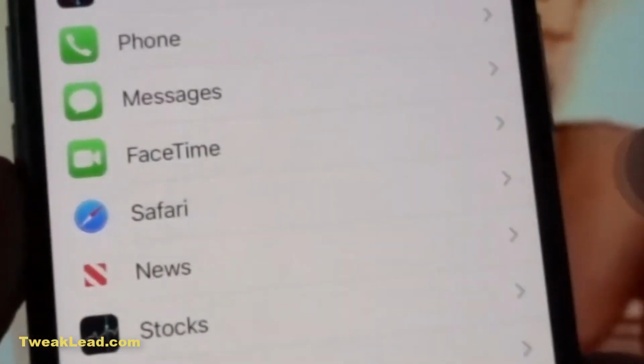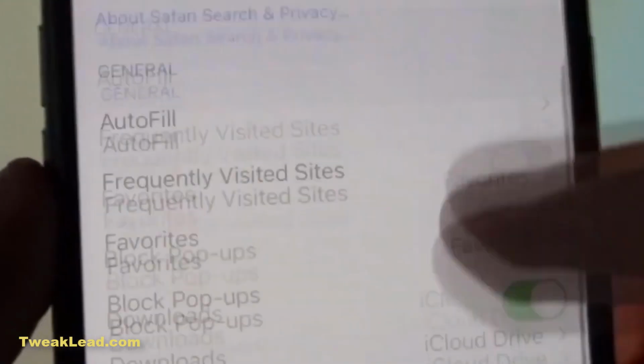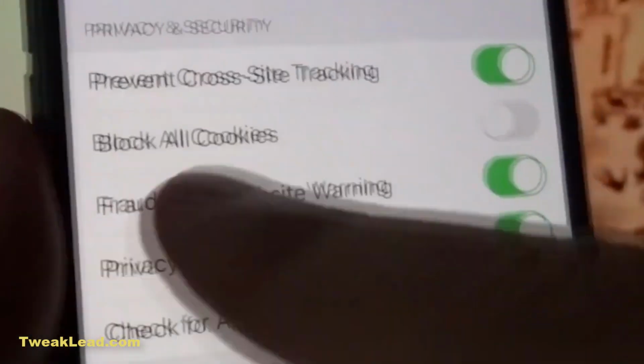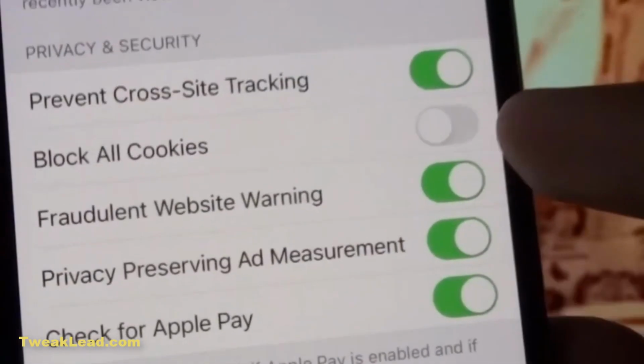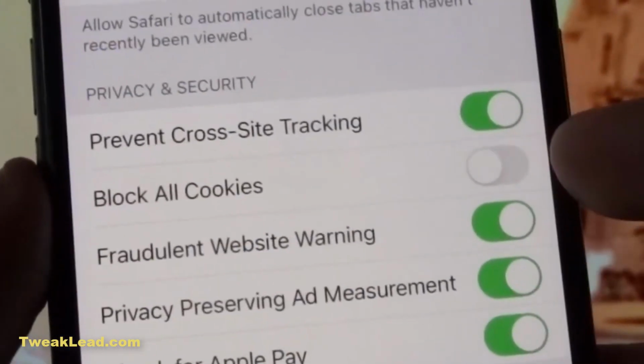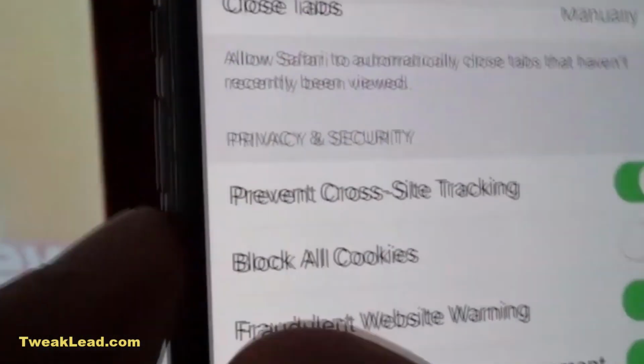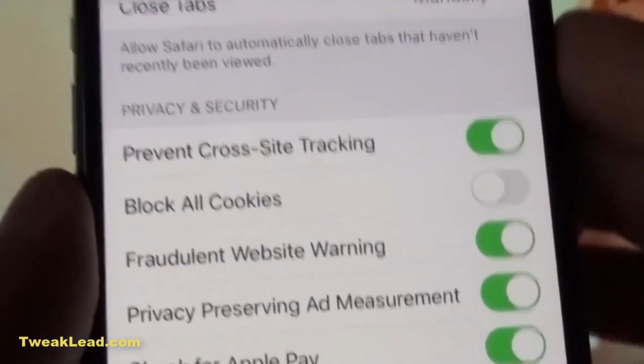So after that, your step number 3 is to go to the browser settings. Go to the settings of the browser through which you'll be downloading this AltStore. For that particular browser, you have to go to the privacy and security settings in the browser settings and unblock all the cookies, because if the cookies are blocked, your downloading process will be affected. So you have to unblock all the cookies for the particular browser you will be using to download this AltStore.